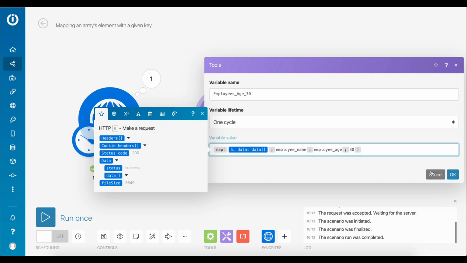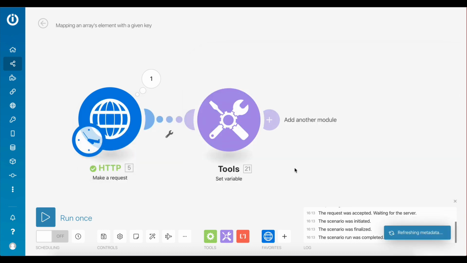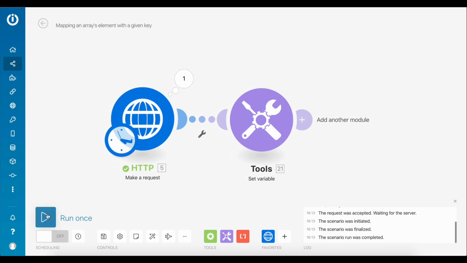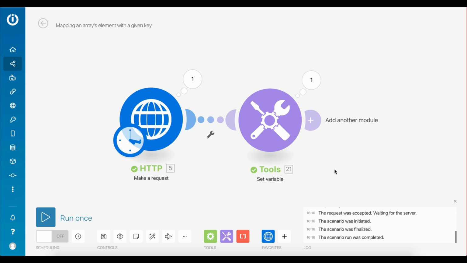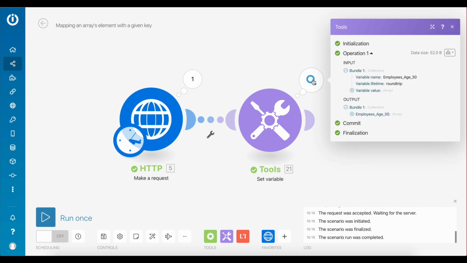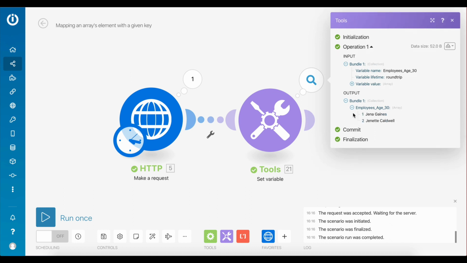It's now time to execute the scenario to test it. The scenario executed successfully, so let's take a look at the output. As you can see, the employee age 30 array, which has been created, now has two employee names in it, which are both 30 years old. This is correct. Now let's take a look at another example.